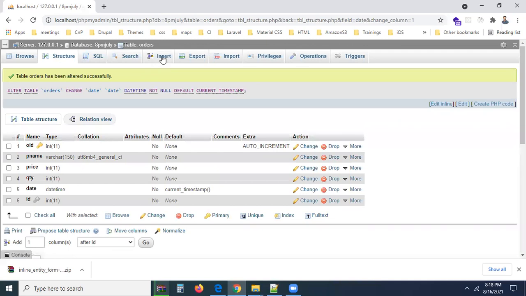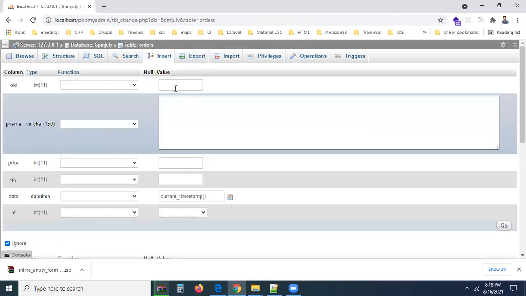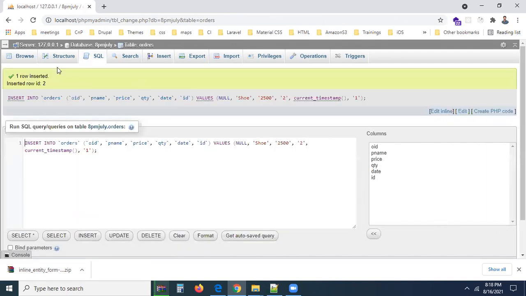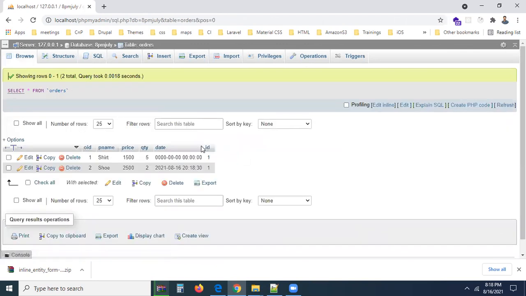Now you can insert two more records. Now you can see I'm going to insert. This is going to be a shoe, and this is going to be 2500 or something. This is who purchased the product. Ram is again purchasing the product. Earlier a shirt was purchased by Ram. This time also Ram purchased a shirt. Now two records are there. Now you can go with one more record. Now I'm inserting the final record.